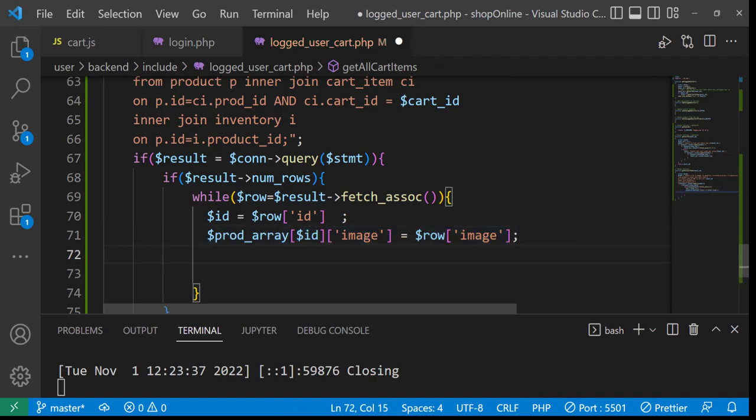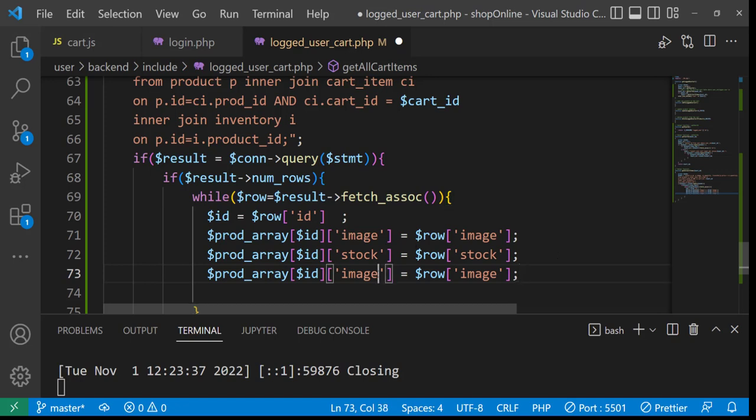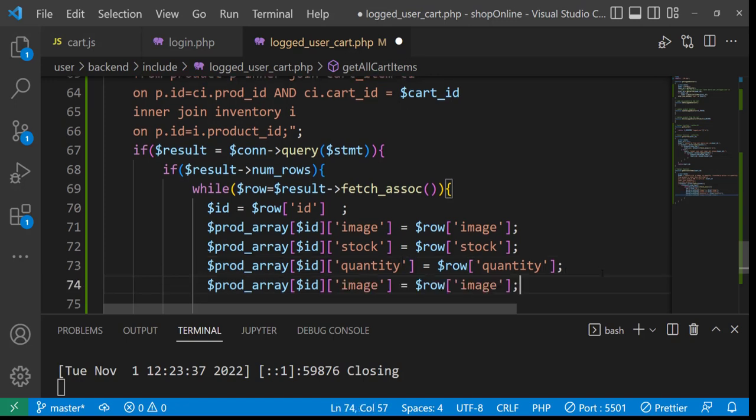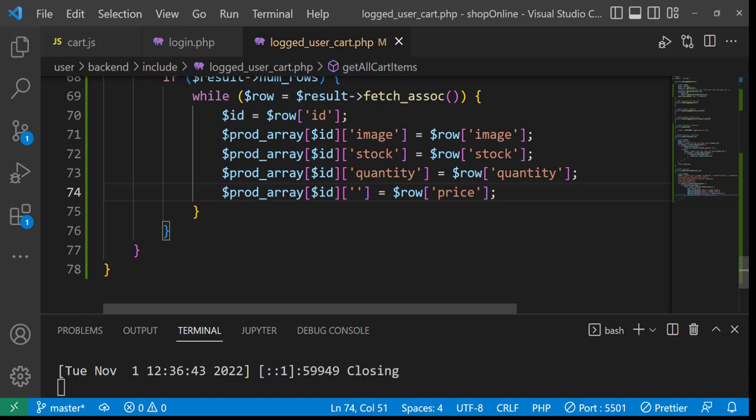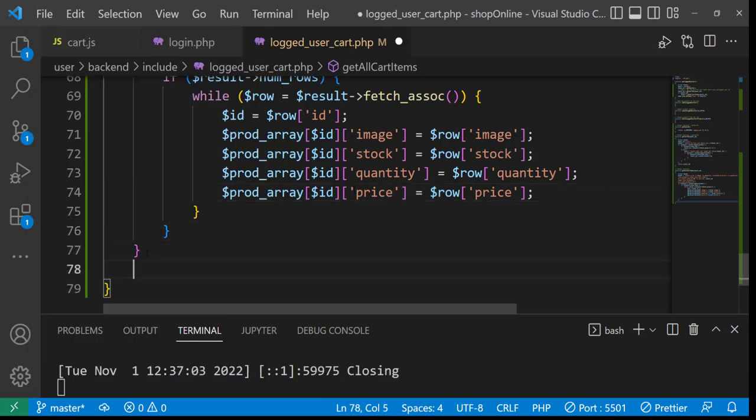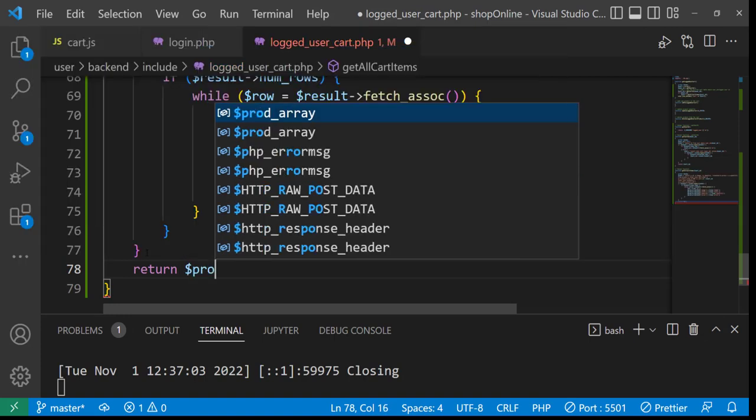Copy, paste. The second one is going to be stock, paste. The third one is going to be quantity. And the fourth one is going to be price. So now our product array is a two-dimensional array. The first dimension is going to be the ID for each of the products, and the second dimension is going to be the rest of the information. Okay. Now at the end, we can return that product array.